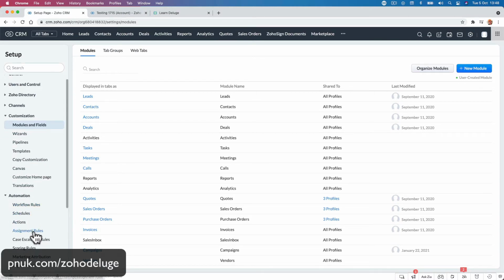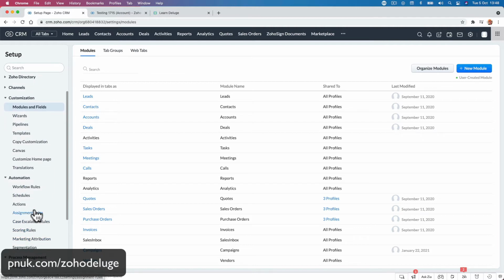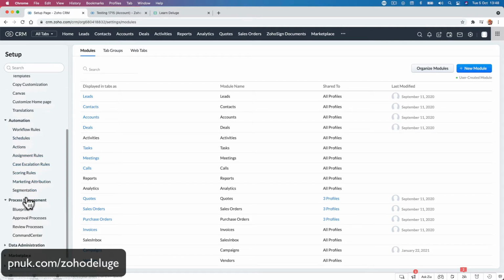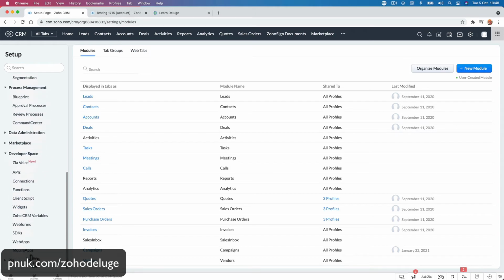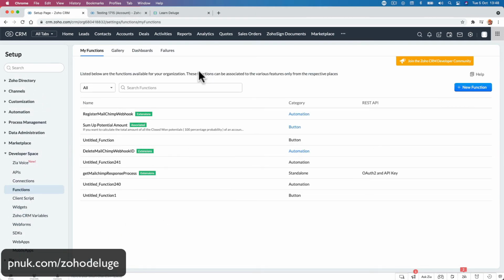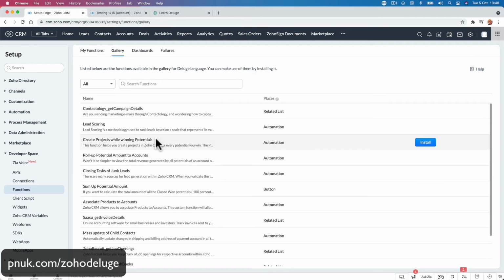it's in automation, and then if you go to, is it in automation? Well, no, it's in developer space, isn't it? Yeah. Functions, and that will add it. So if we wanted to do another one, we could quickly add something from the gallery.